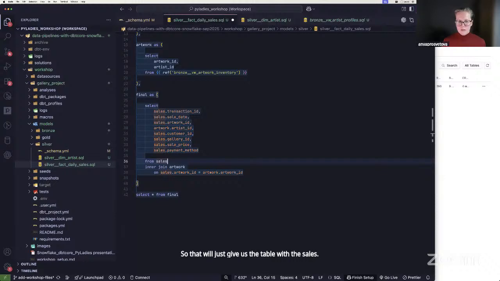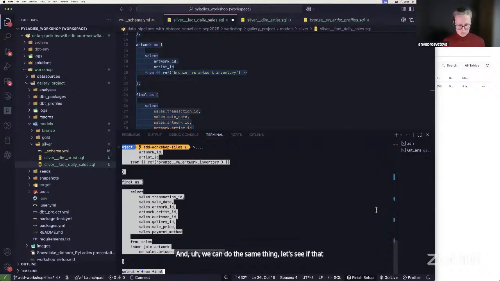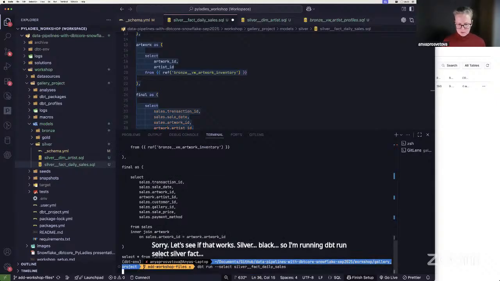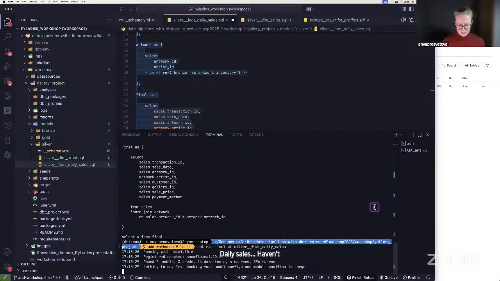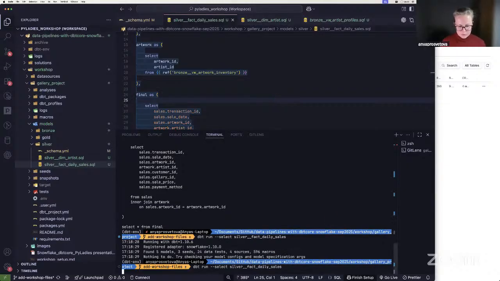And we can do the same thing. Let's see if that works. Silver fact. So I'm running dbt run select silver fact daily sales. Haven't changed anything, so let's see if it works. Oh no, I didn't save. Well done. That should work now.